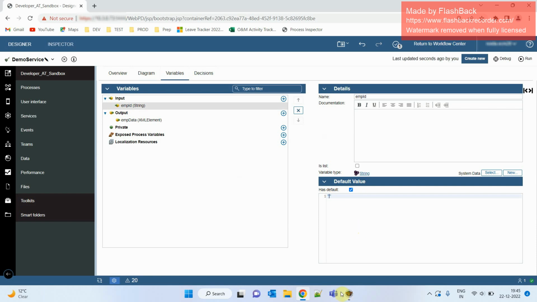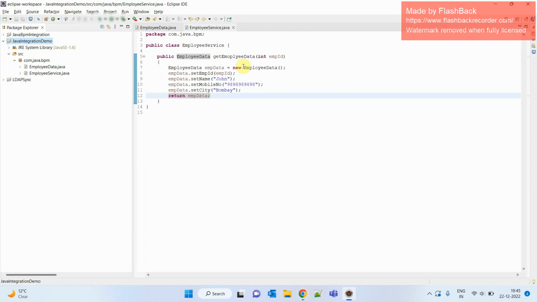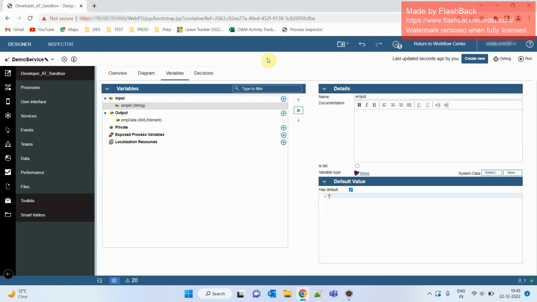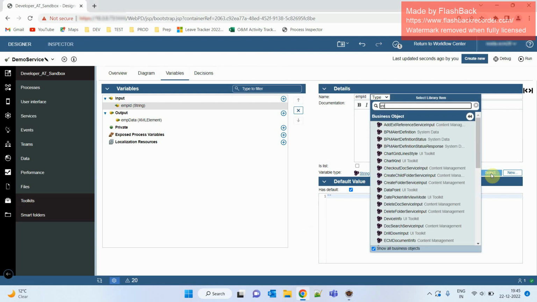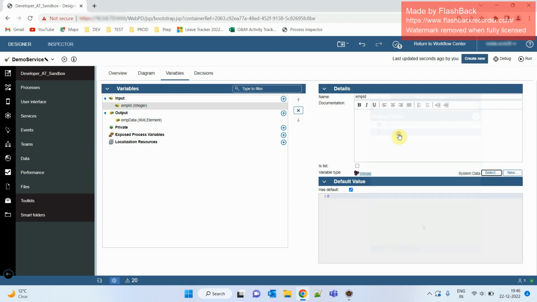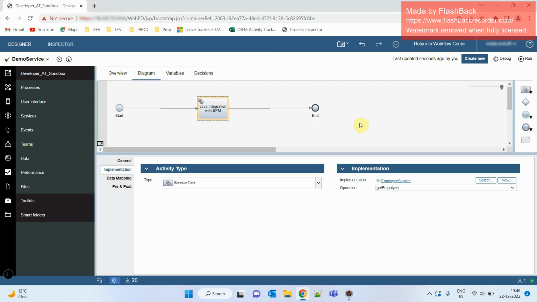right? So just a second, it is showing a string. Oh, not string, right? Because the employee ID we have created as integer here. So into BPM also we'll have to select the variable type as integer, right? Now it is showing in numbers, right? So let's provide any number. So 1 2 3, and now debug this one.